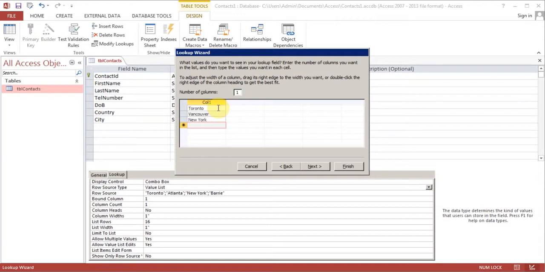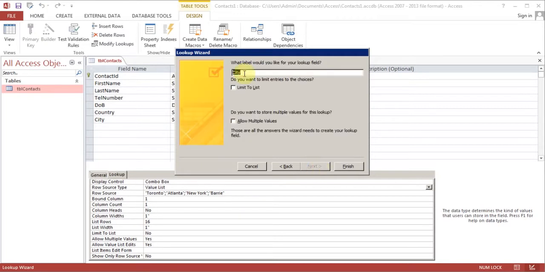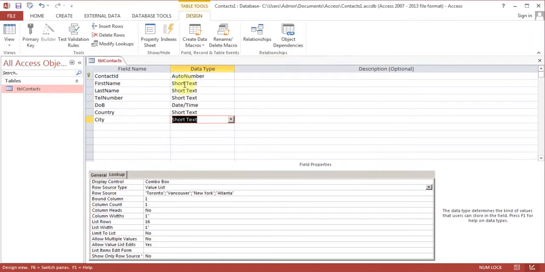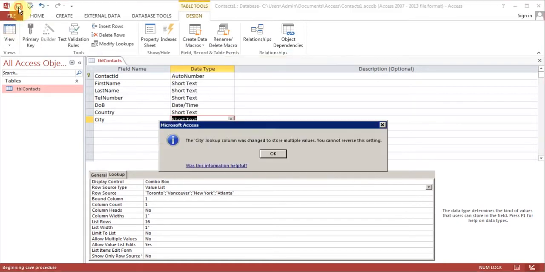That could be a bug in the system that they might be fixing in the coming updates. Next, I won't do limit to list, and I don't want to allow multiple values, and I'll click finish. Now let's see if this works. I can save it.